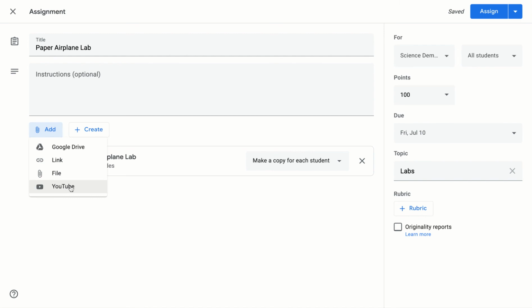You're able to add in other types of files as needed. However, if it's other things that aren't coming from Google Drive, you will not have this option to make a copy for each student. So really Docs and Slides are the two main ones for make a copy for each student. But other resources that you can put into your assignment are great.